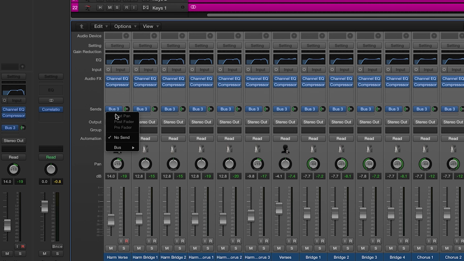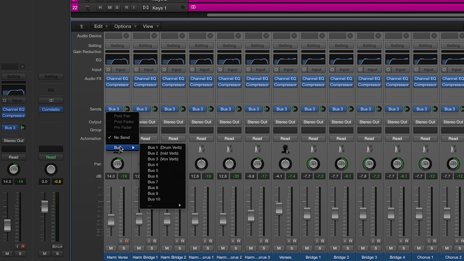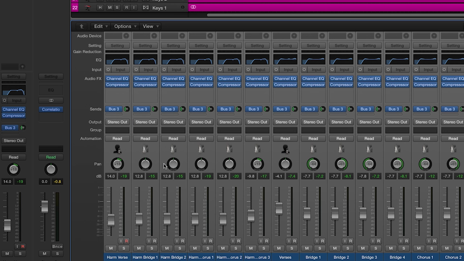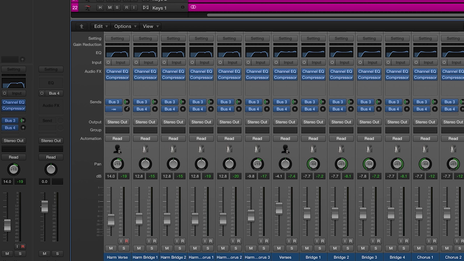So if you missed the video where I covered the basics of using sends and buses, go back to video 13 where I explain all of that. It looks like we've got bus 4 open, so we're going to create bus 4 on our send here. And then we're going to pull up the send amount on all of those.